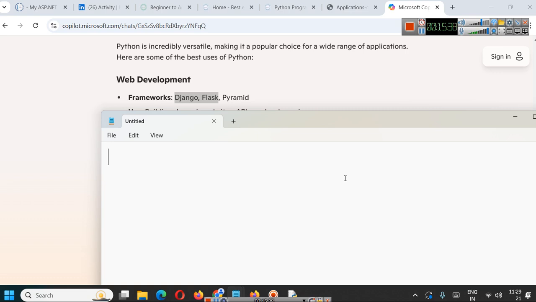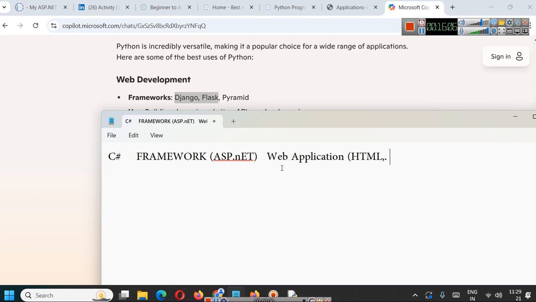grasp everything later. So, for example, the programming language is C sharp. Okay, the programming language is C sharp. The framework is ASP.NET, okay, if you are familiar with it. So, the programming language is C sharp, the framework is ASP.NET, and web applications are created. For that, you need HTML, CSS, JavaScript, etc.